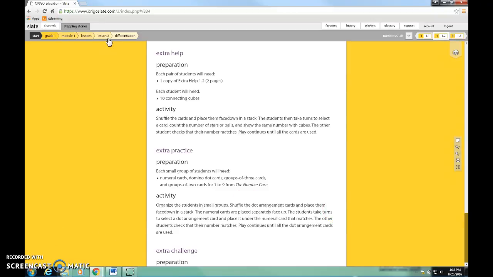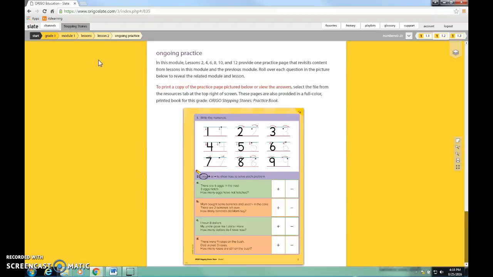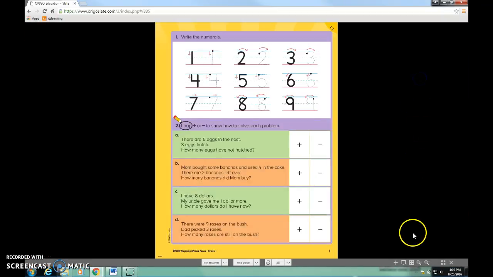Next, let's look at the copy of the student practice book. Now, students in grades 1 through 5 have access to this actual consumable practice book. You also have a copy of the practice book online. And for any kindergarten teachers who would like to print this practice book, you have a copy of the practice book online. After choosing the grade level of the module and the lesson, you'll be able to print a copy through the resource tab.